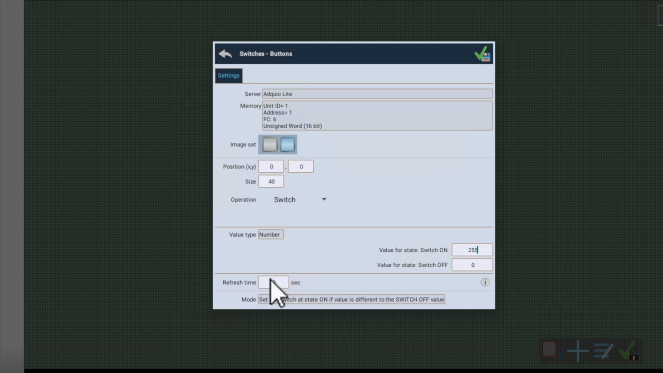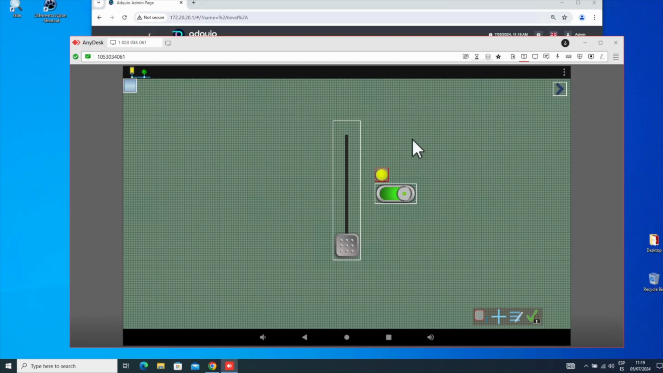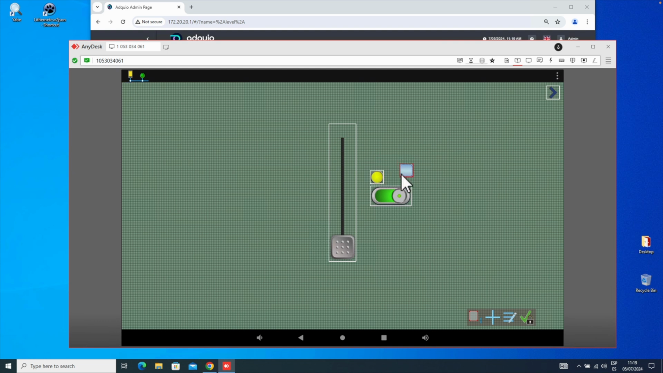Now let's see why this is interesting. In general terms, this refresh rate is how often we query Adquio to refresh the value of this device and this variable. So, let's close this. We'll bring the button into our group of elements.